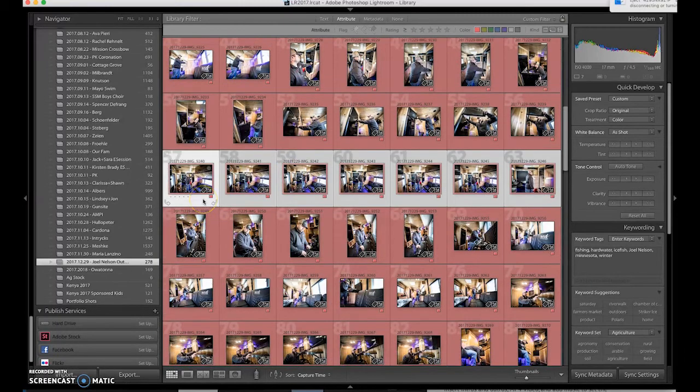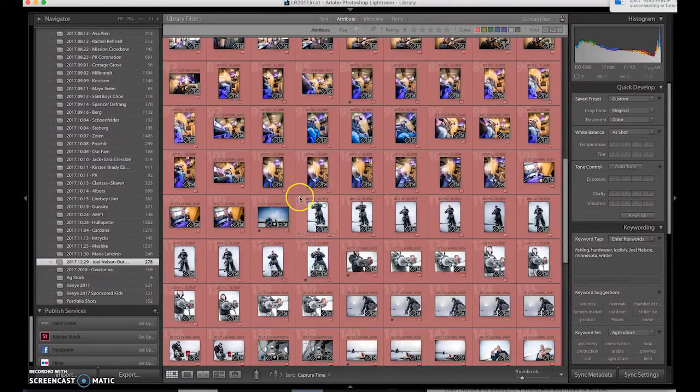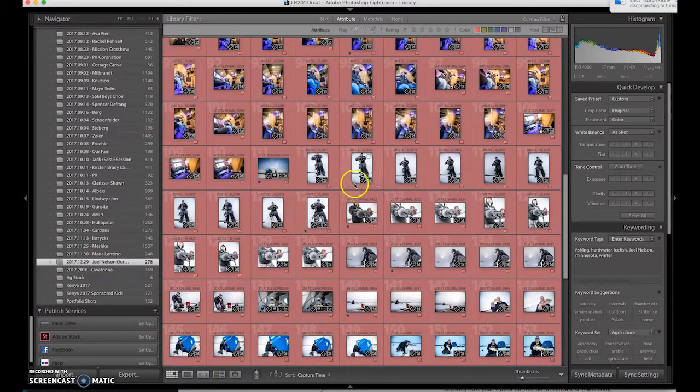If you were to zoom in, you can see that we've got keywords applied. This tells me that some develop settings have been applied. And then I will go through and just zoom out and try to process kind of a big picture of these things and be able to see chunks of photos that can all be processed similarly.